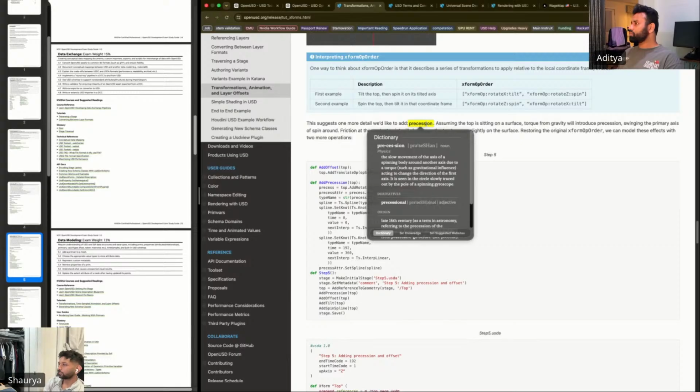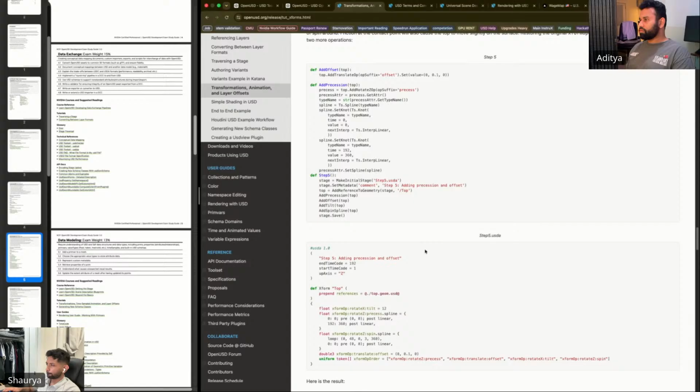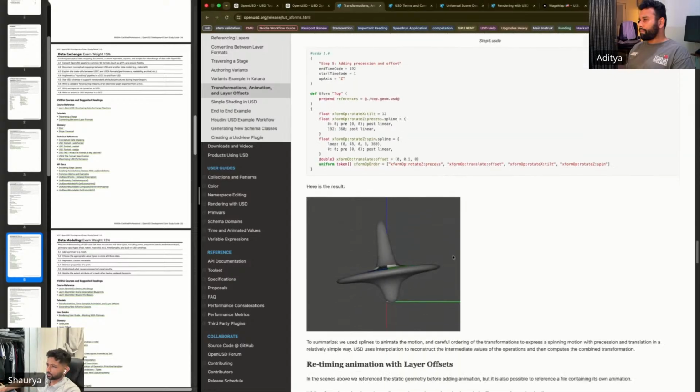Assuming the top is sitting on the surface, torque from gravity will introduce precession, swinging the primary axis of spin around. Friction at the contact point will also cause the top to move slightly on the surface, restoring the original xformOpOrder. We can model these effects with two more operations. Okay. Here is the result.